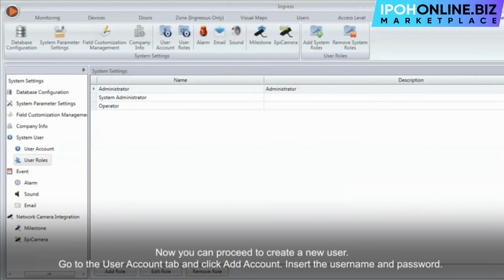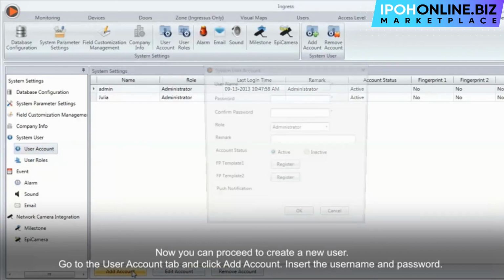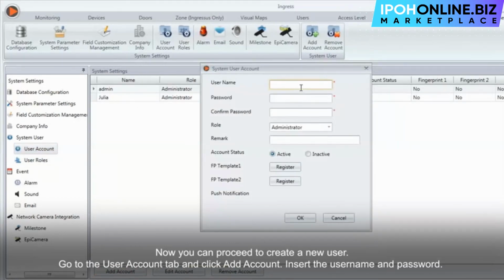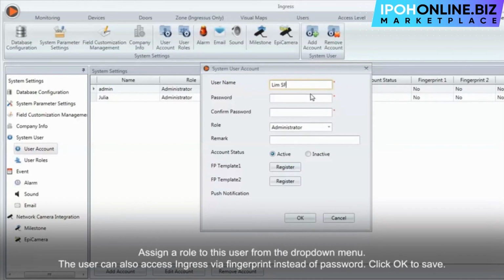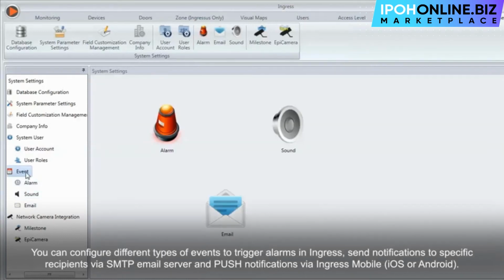Now you can proceed to create a new user. Go to the User Account tab and click Add Account. Insert the username and password. Assign a role to this user from the drop-down menu. The user can also access Ingress via fingerprint instead of password. Click OK to save.